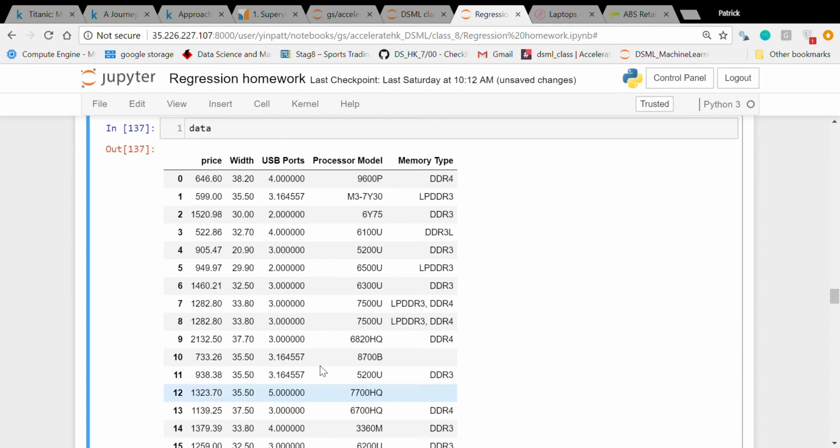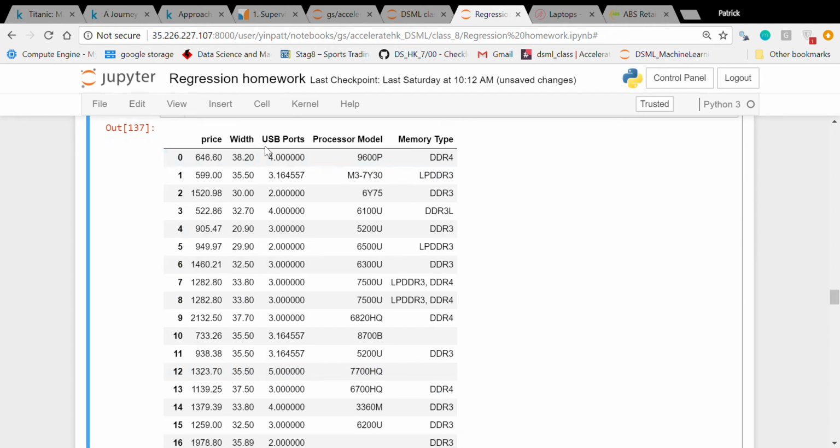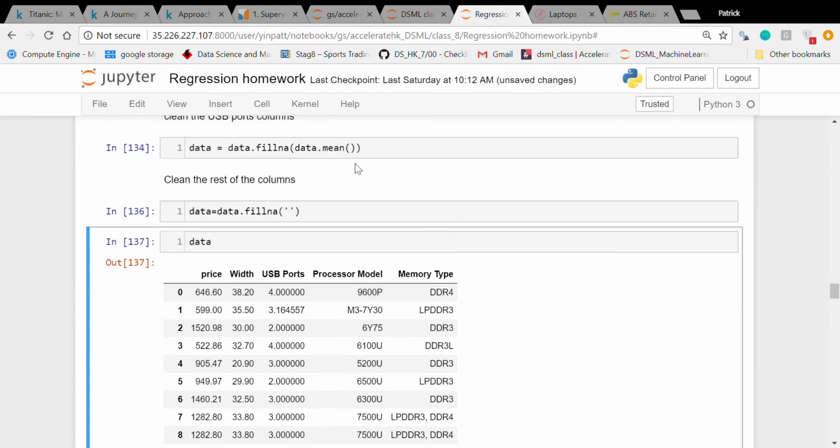Okay, now it looks something like this. So I have the width, I have the USB ports, I have processor model and memory type. Okay, so the first two is in numbers, so we're good. How about these two? These two is in what format? It's in string format, right? So what can you do to make it a number? Any clue?